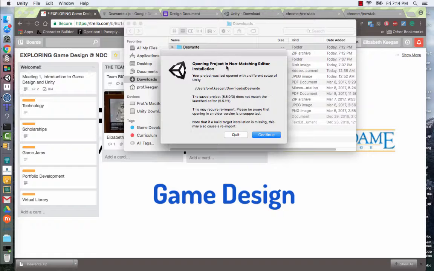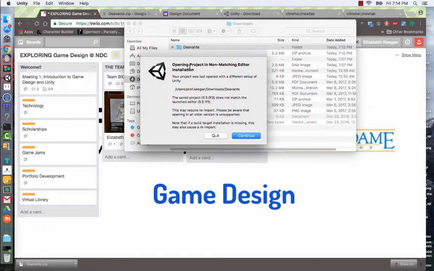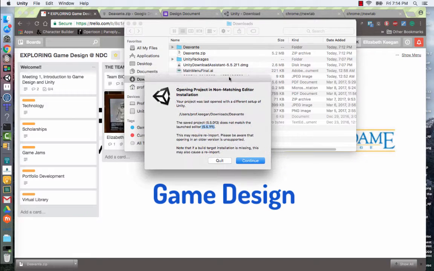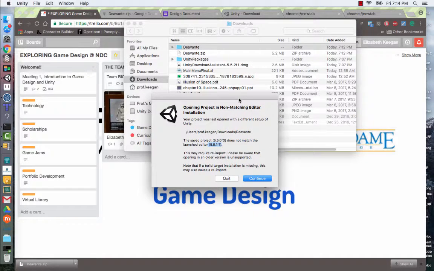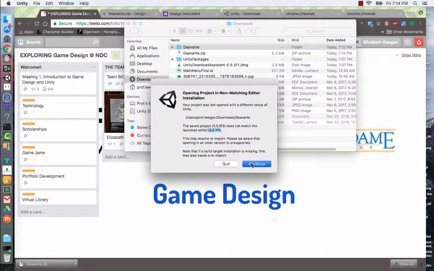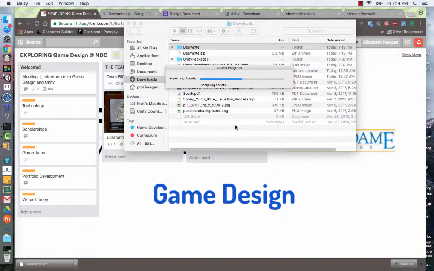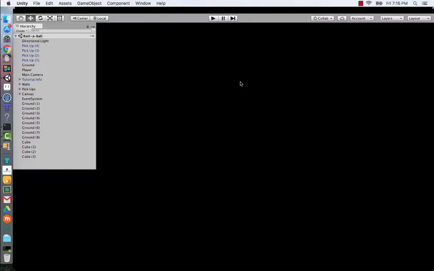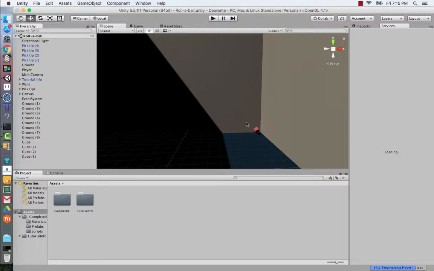Now you are going to get this message because when you download Unity, it's a more recent, updated version, and our version in the classroom is older. So we are going to hit Continue. I'm going to bring in my Mac so you can use it. You're going to hit Continue, and that's going to load this project up. So we're going to compile our scripts. Here they go. And now Unity should open the project.